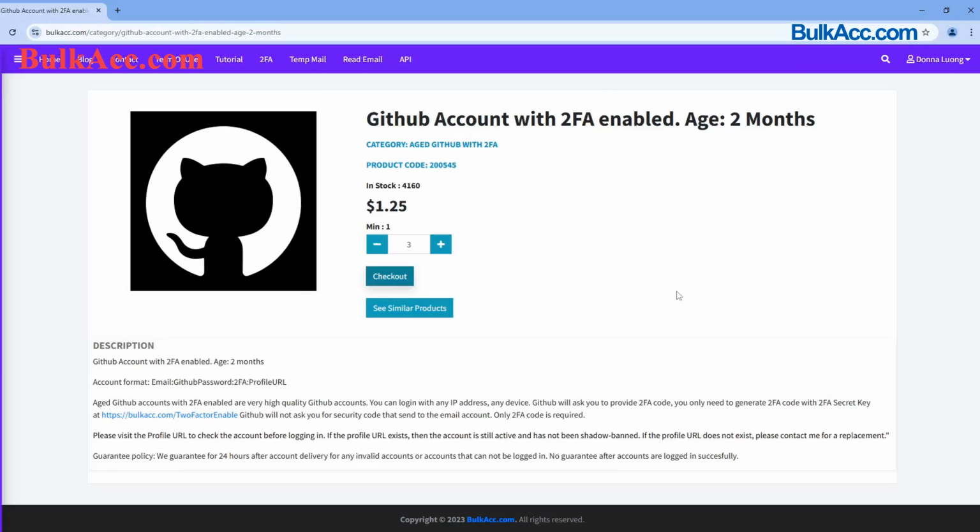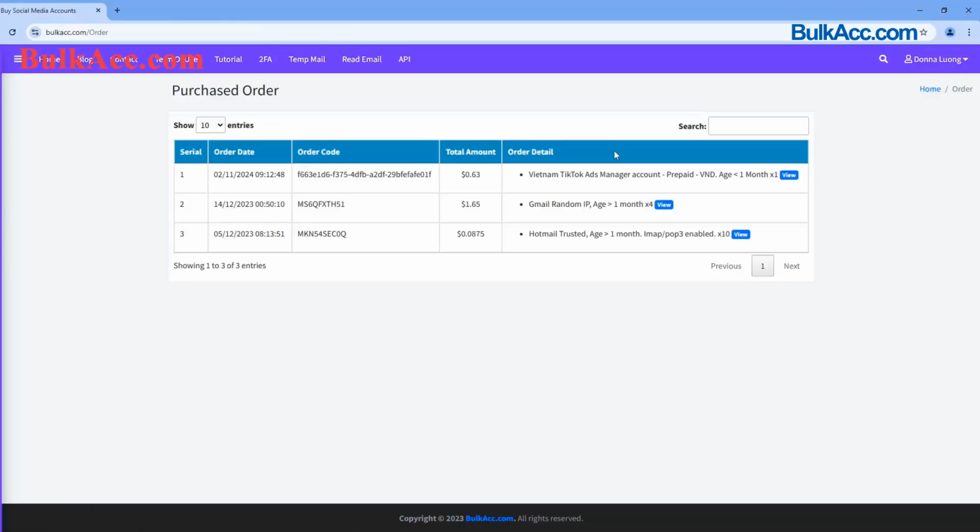After making payment, you click on this icon next to your username, select order to see the account's information. The accounts will be delivered to you immediately right after you make payment, so you can check here and click on the view button to see the account's information. For example, this is the TikTok Ads Manager account that I bought. Now I click on the view button here to see the account's information.